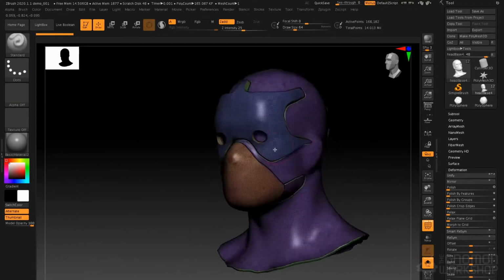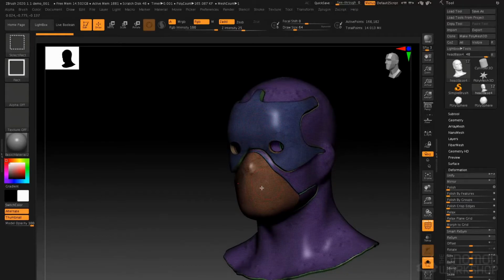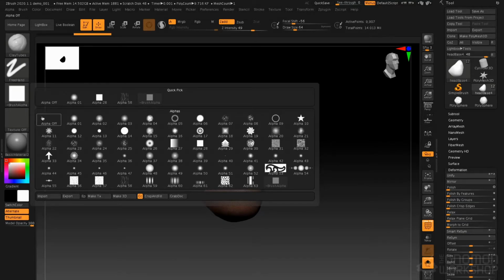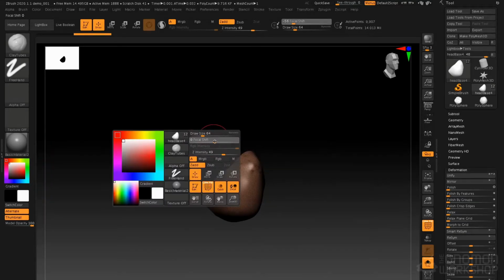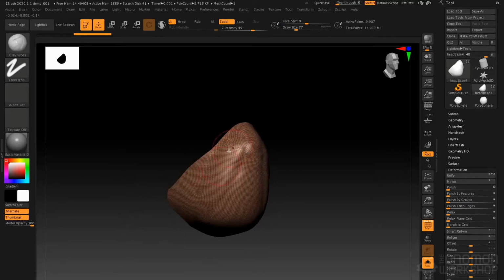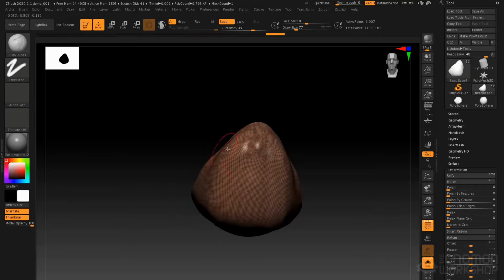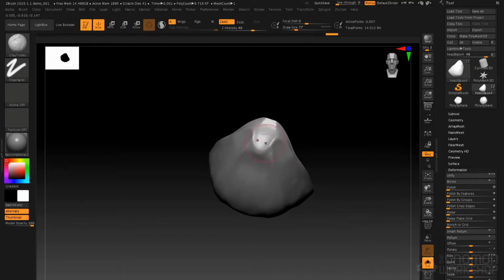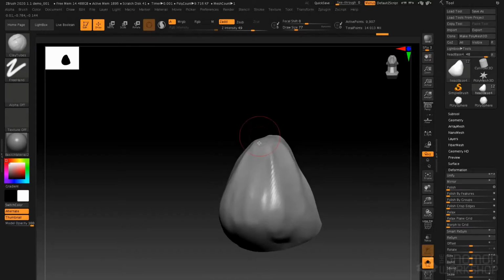What I'm going to do now is isolate, say, this polygroup here, and go in with the Clay Tubes brush, turn off my alpha. And this is what's interesting about the trim dynamic brushes and hard surface sketching, is you can start out with some somewhat organic forms. So I'm going to just build up what are going to be, let's turn off frame mode so we can see this a little bit clearer, what are going to be planes here. I'm holding down the Alt key with my Clay Tubes brush to knock back those planes.